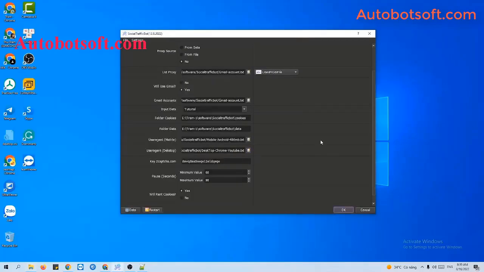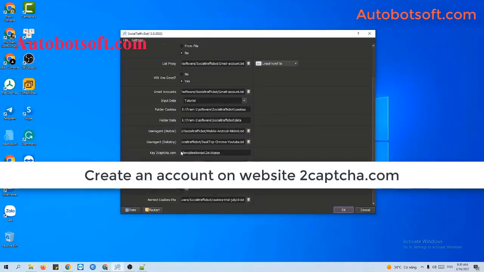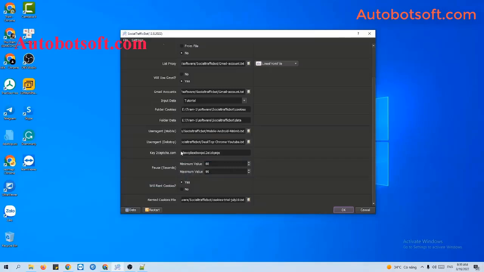Next, the key to capture Dcom section. You need to create an account on capture.com and then transfer the key to paste it into this section. The software will decode captcha automatically. Next, pause session. The unit here is seconds. If you set the minimum to maximum value, here it is 60 to 90.